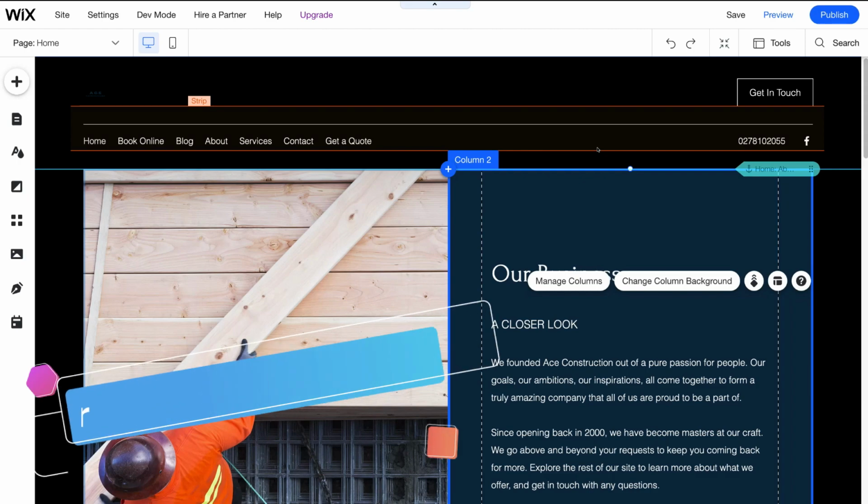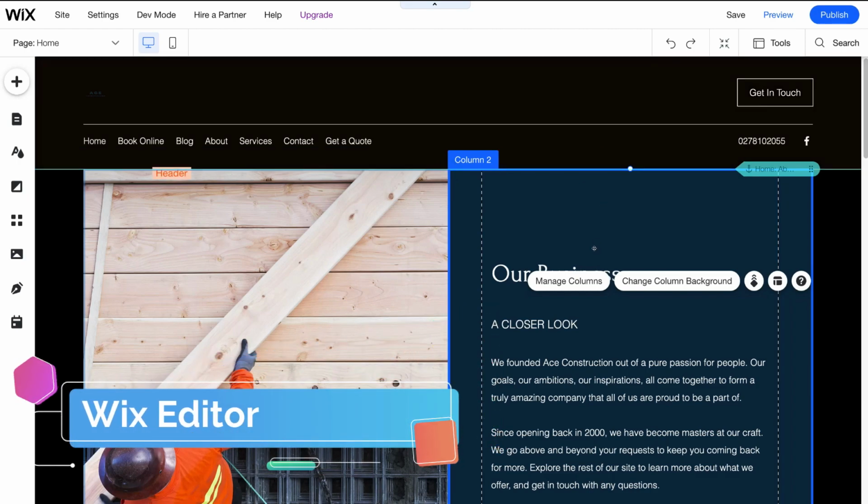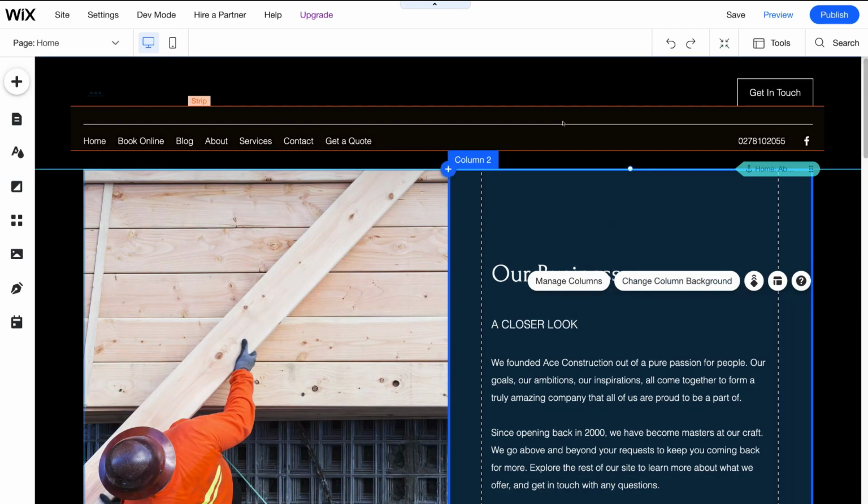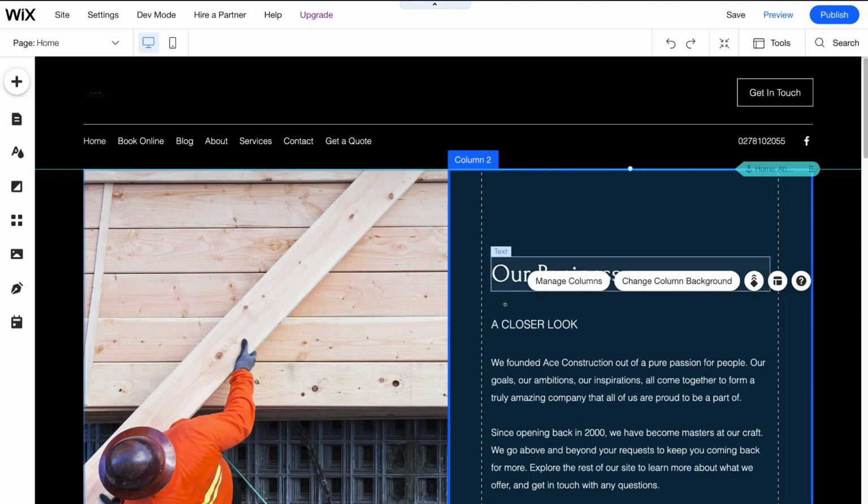And here we are on the Wix editor. As you can see, it looks a lot more complex and probably quite daunting compared to the ADI, Artificial Design Intelligence, because with the ADI you have structured design and editing options, whereas here we can drag and drop essentially any of the sections or elements on this website page.